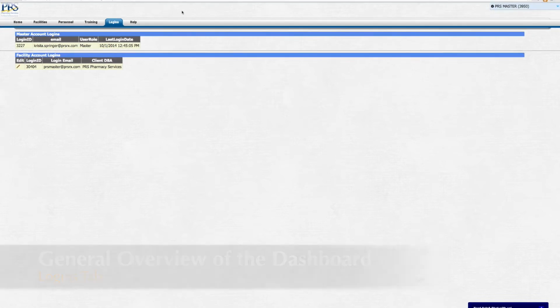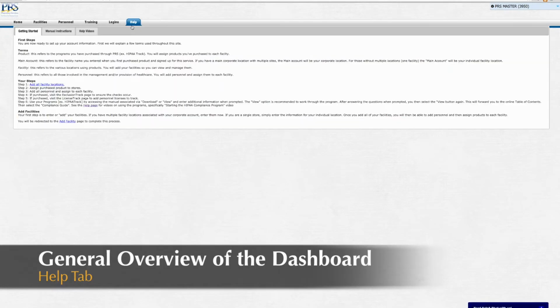The last tab here is the Help tab. The Help tab will walk you through various aspects of the program, including how to get started and manual instructions. Basically, it'll go through how the policies and procedures of each of the programs work and how you go through that, usually through the compliance guide, to actually implement the policies and procedures that have been created for you. And there are various help videos that'll go over different aspects of the ComplianceTrack website itself.